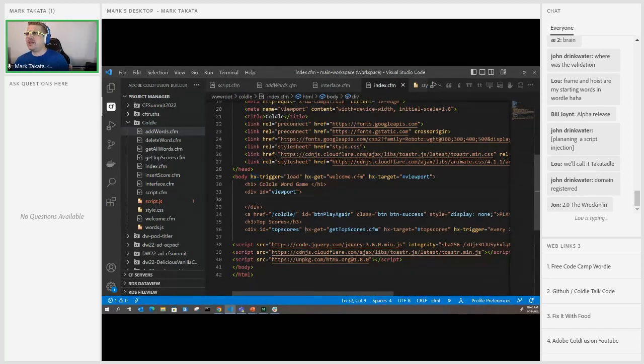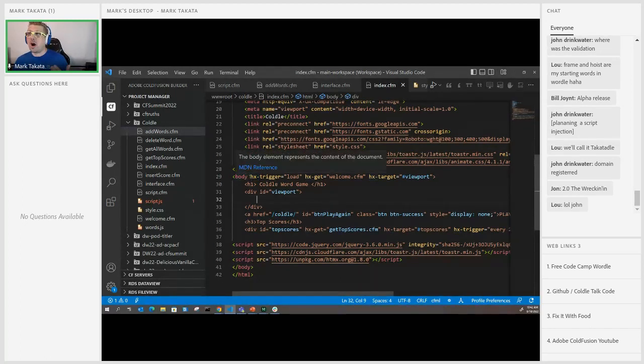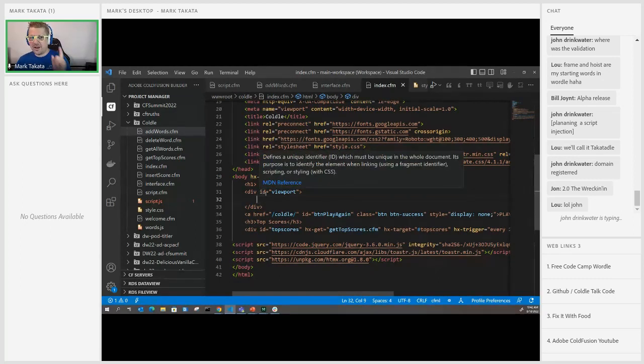So what I do here is on load of the body, I go and get welcome.cfm and I target the viewport ID. Where's the viewport ID? It's right here. This empty div is where I'm going to target, and I'm going to take welcome.cfm and inject it, John's favorite word, right into here.